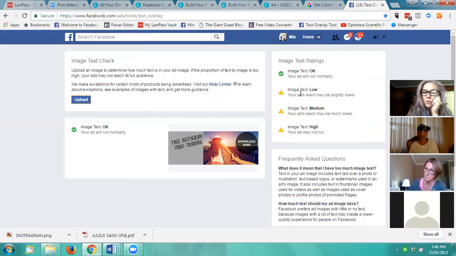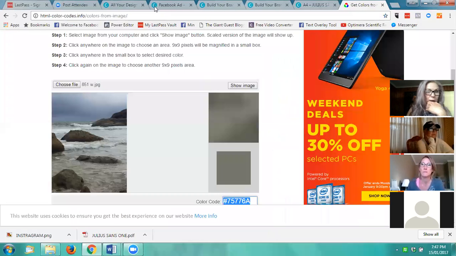image. So it might come up with this message here that says image text is low, which means that it's not too bad. It will still reach a certain number of people, but it's not going to get in front of the number of people as though it would if it had this green tick. So just keep that in mind. Just Google 20% text checker or something like that in Google. You'll get to this page and you'll be able to check your image before you get out of Canva. You know, you might have to make some changes to it. Okay.